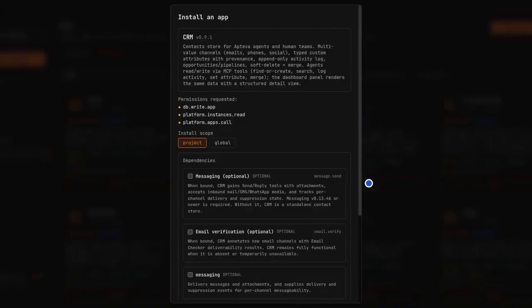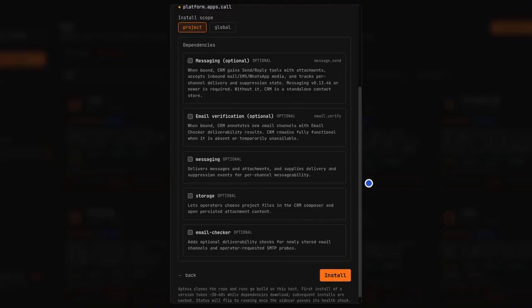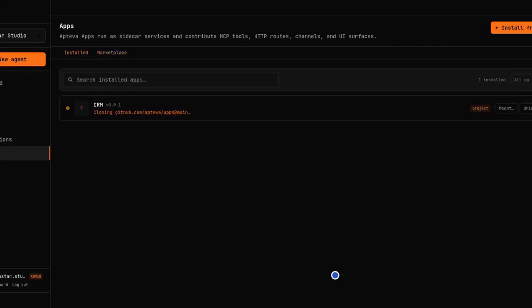Because Apteva and the app are open source, a team can inspect the implementation, adapt it, or build another app against the same platform contracts. The marketplace still gives us a familiar install experience, while Apteva handles the project scope, permissions, app lifecycle, user interface, and agent tools in one place.